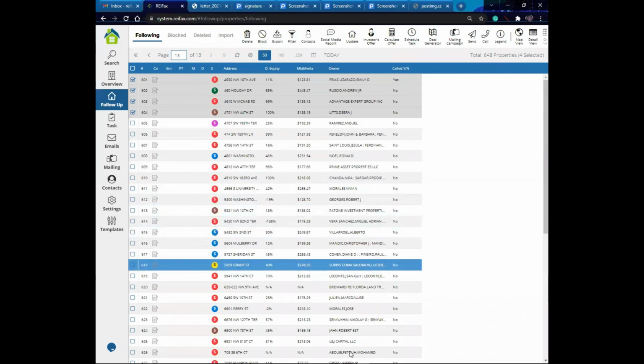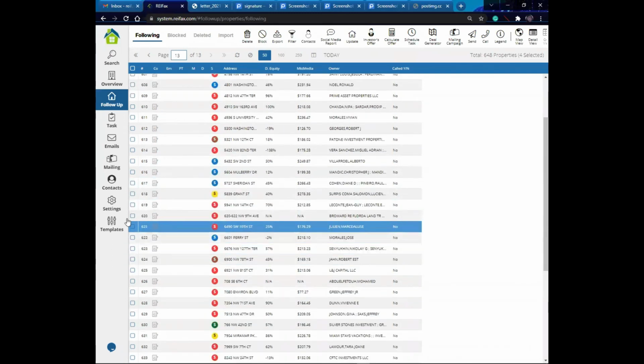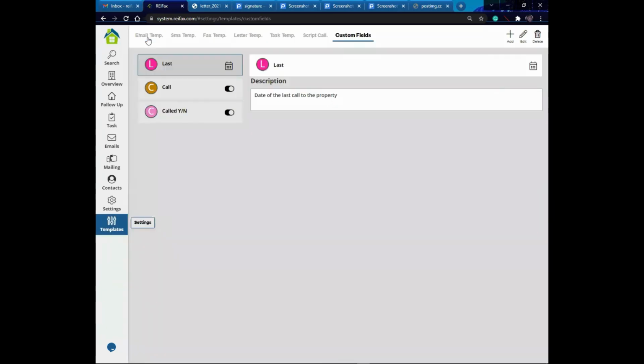So that's all I want to show you today. All the options you have in templates. You have the email templates, the SMS templates, the fax template, letter templates, script templates, the task templates, and the custom fields.